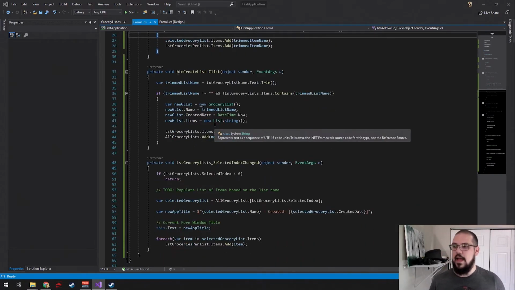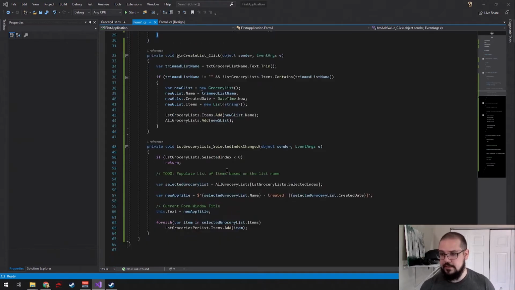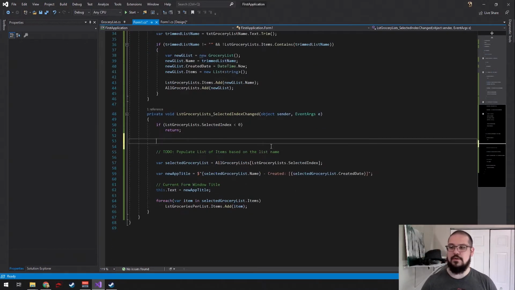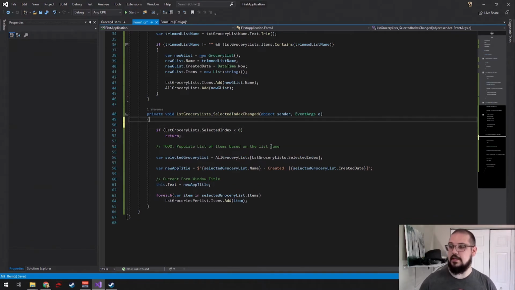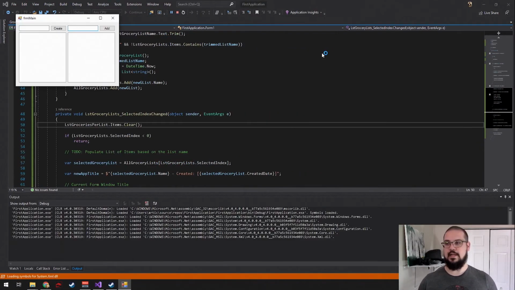So, anytime you click on a list value for the groceries, and we've verified that the selected, actually no, I want to do this before the selected index is shown. So here I want to do list groceries per list .items .clear, and that will clear out the entire list on the right hand side to make sure that we're not getting those duplicate values.